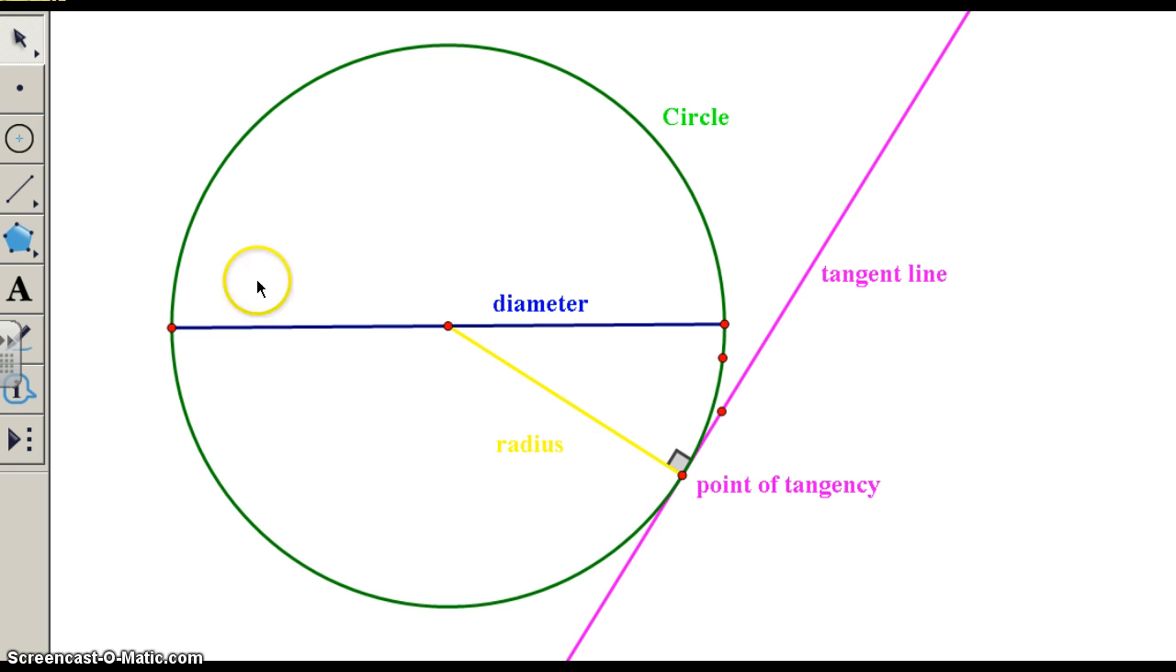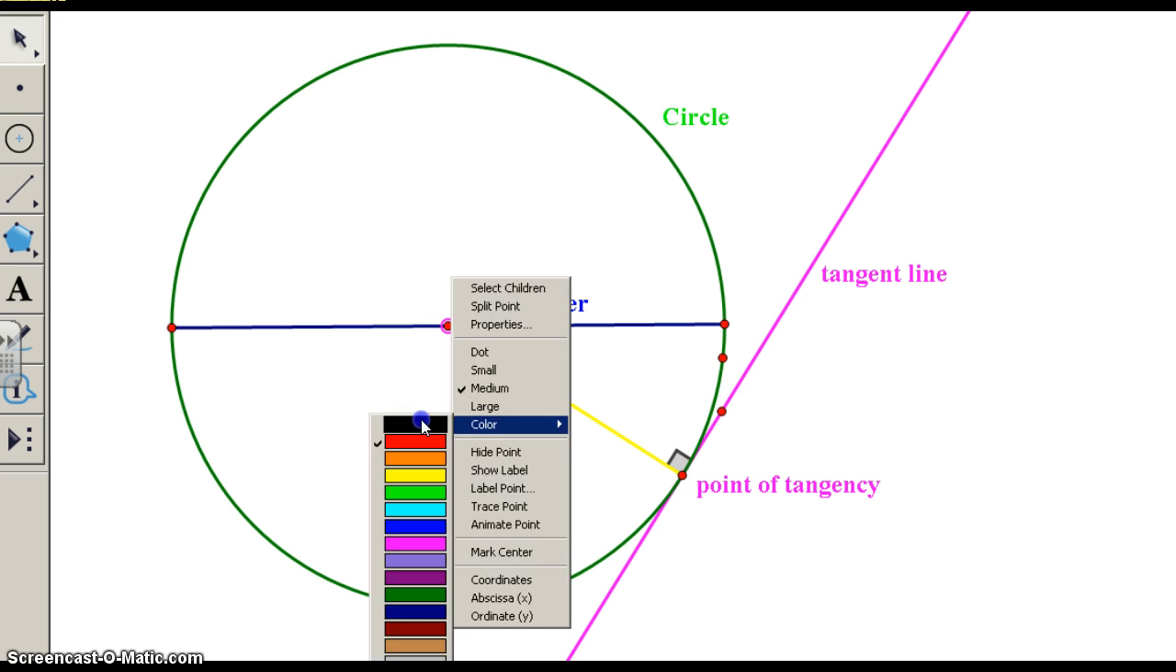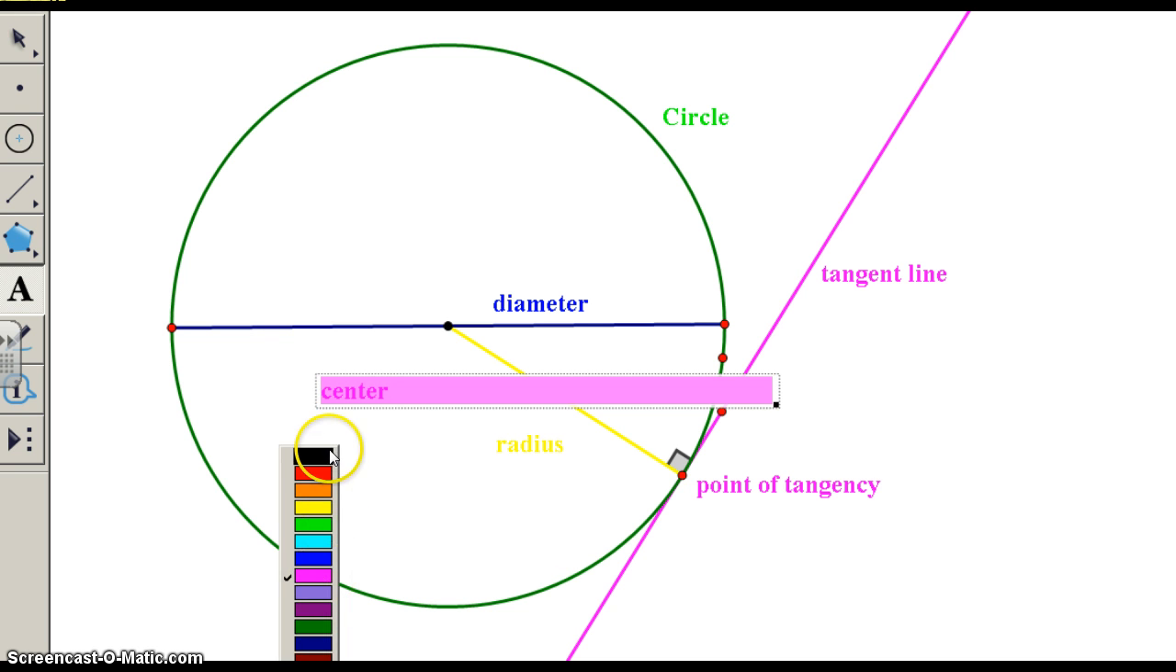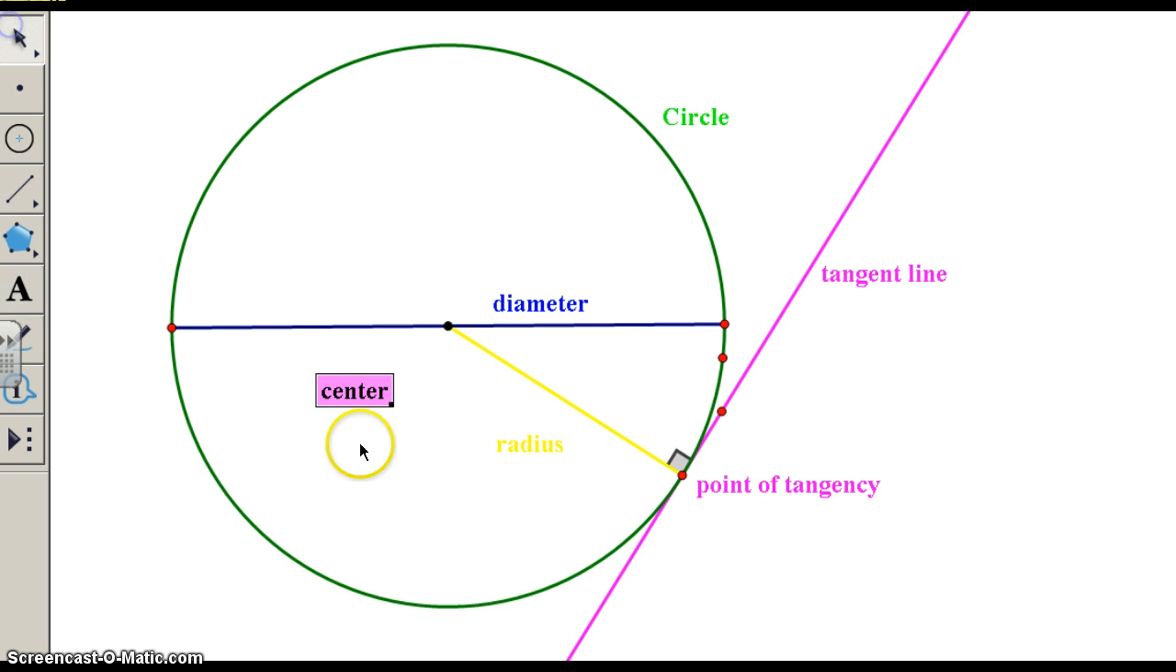So hopefully you can remember that. That reminds me, we didn't label the center. I'm going to change this center dot to black, and I'm going to name it center, because that's the center of the circle. So certain things I hope you could figure out from a multiple choice list without really knowing. We have our diameter, which is a chord, the largest chord, and it goes through the circle. A radius, which is half of a diameter, so it goes from the center to the edge.